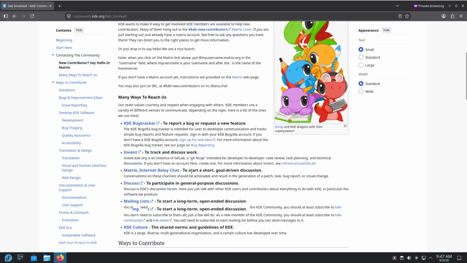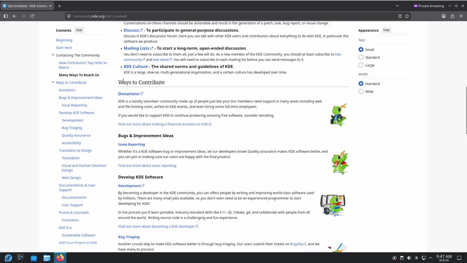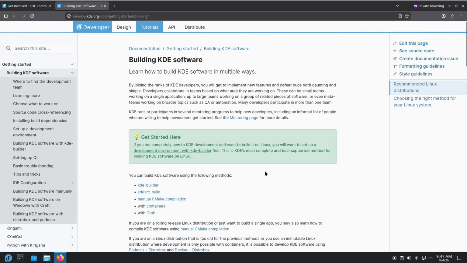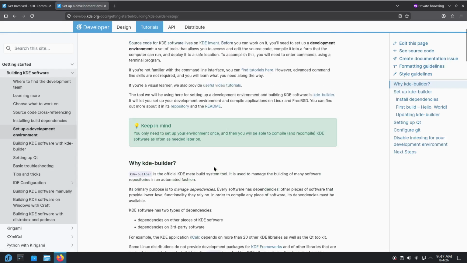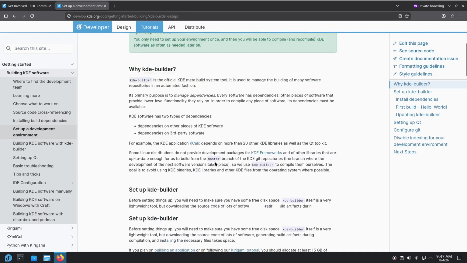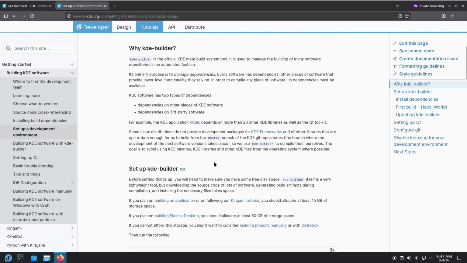In here, we're going to select how to contribute by being a developer. And we're going to use kde-builder. So kde-builder is a build framework.